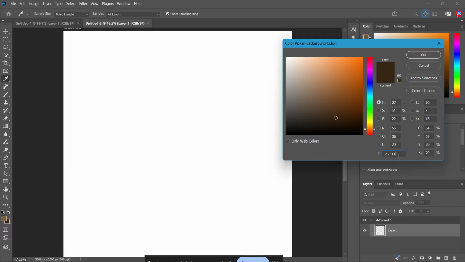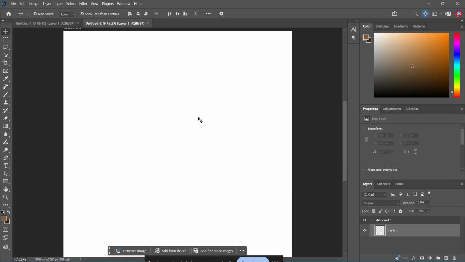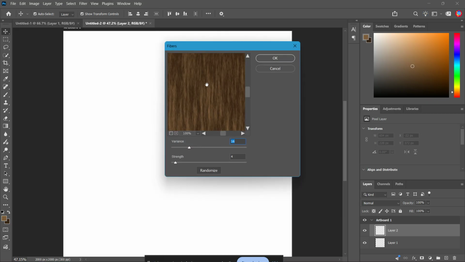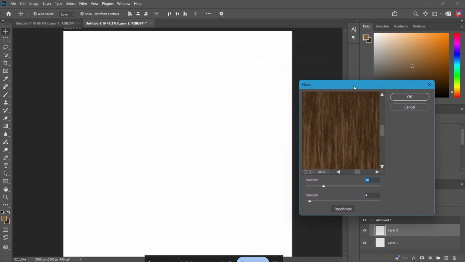Now that your colors are ready, create a brand new blank layer. You can do that by clicking the plus icon at the bottom of the layers panel. Keeping this on its own layer is important because it makes the texture easier to adjust later if you want to refine the look. With the new layer selected, go up to the top menu bar and choose Filter, then Render, then Fibers. This is the core of the entire effect because the Fibers filter uses your active foreground and background colors to generate the grain pattern.